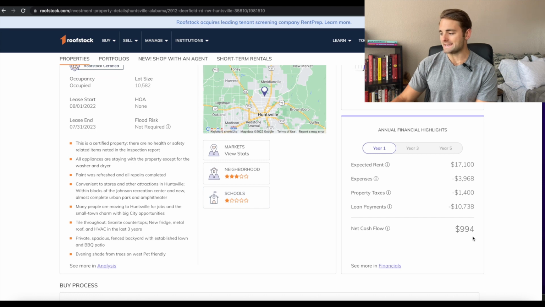Right now, it's a net cash flow of $994 per year. And it also lists a bunch of different aspects about the property that may not be included in the inspection report or appraisal. So it's a certified property, so Roofstock has already certified it. All appliances are staying in the property except for the washer and dryer, so that's good to know in case you have to buy it in the future.